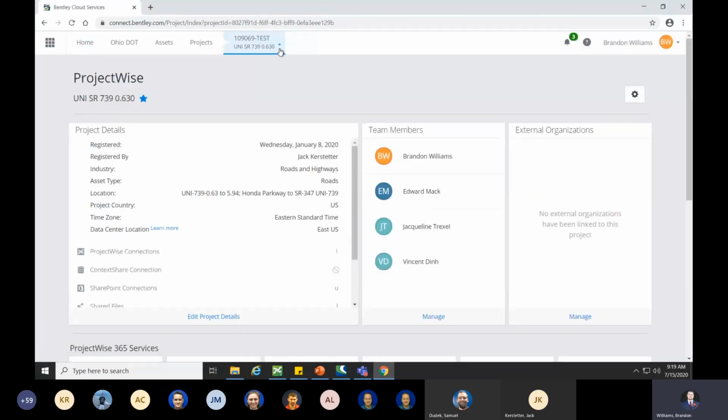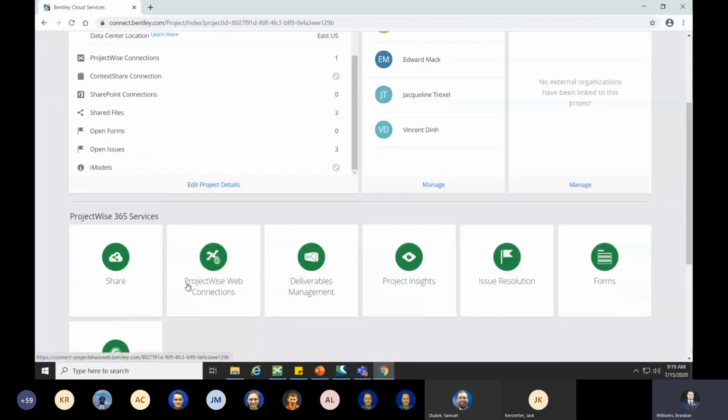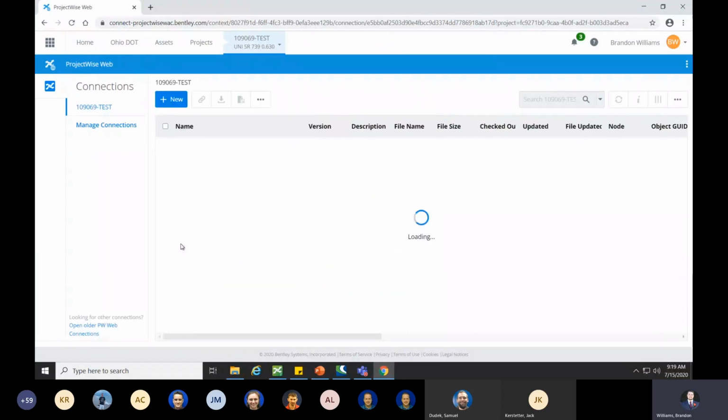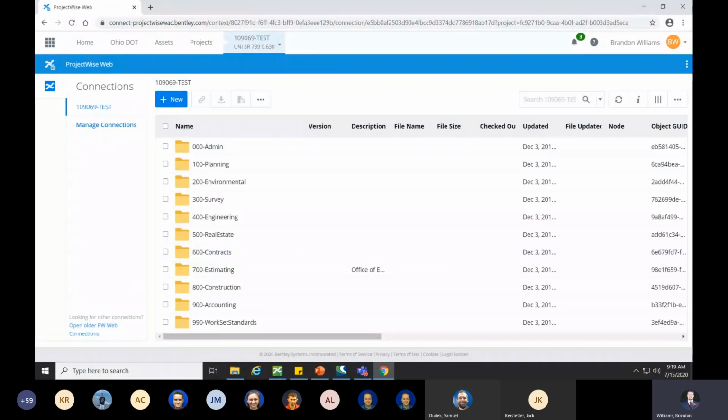But we're going to go back to our projects. And we're going to go into a ProjectWise Web Connection. So the ProjectWise Web Connection is the link to ProjectWise Explorer. So we've all seen ProjectWise Explorer.